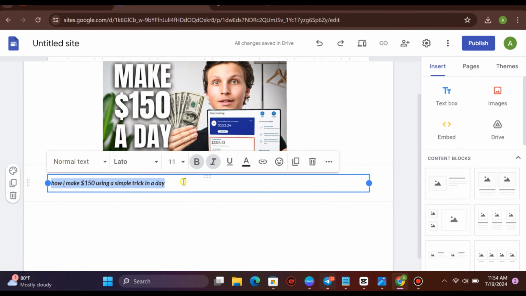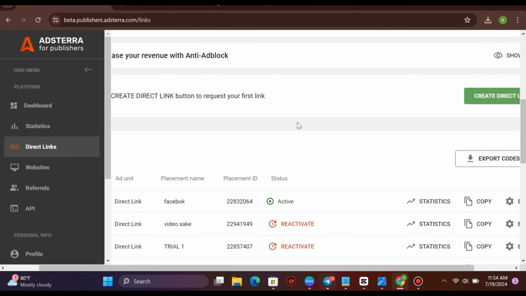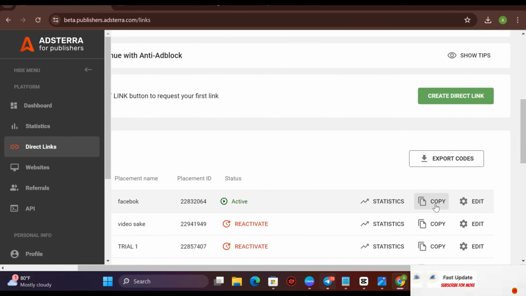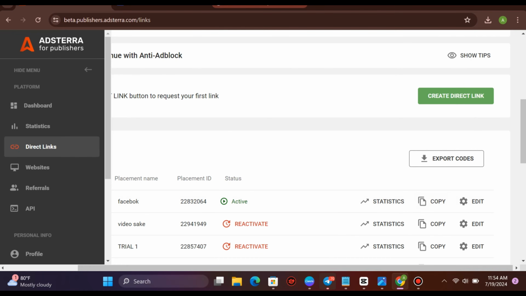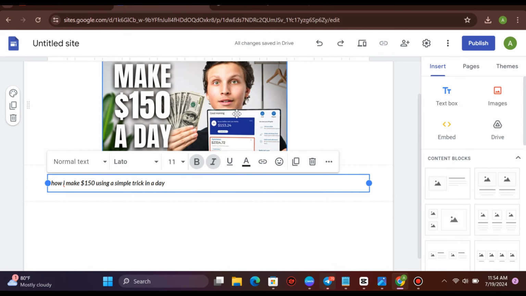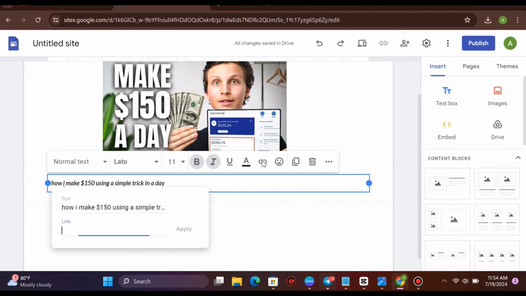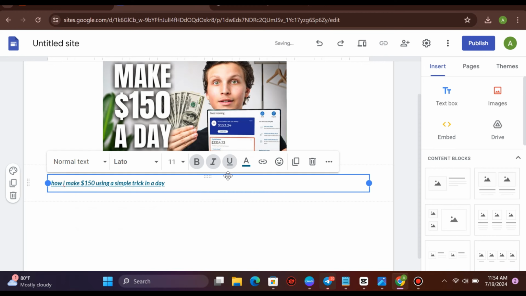So the next step here is to go back to Astera and click on the link that you want to copy, the link you want to insert in your caption. Okay, so copy it, go back to the site that we are creating. Highlight the caption, and then you can see this icon here, insert link. Click on that and insert your link here, click on apply. It has automatically been applied to the caption here.